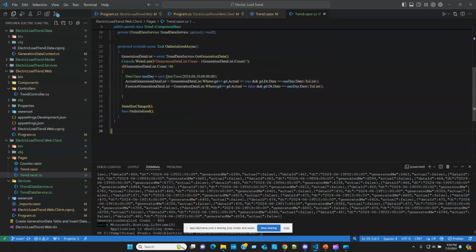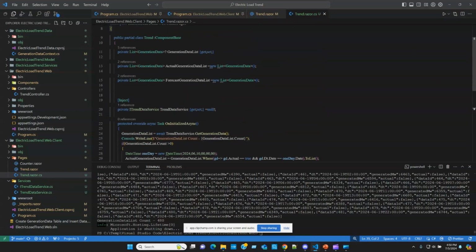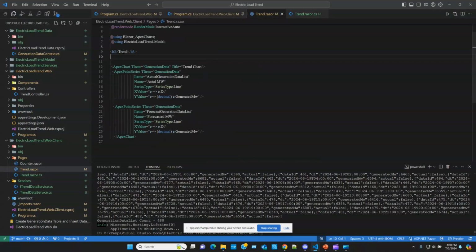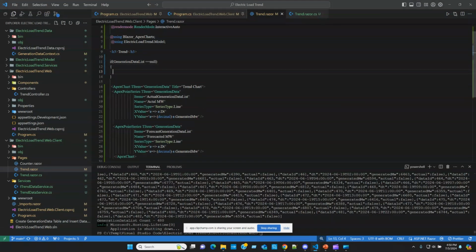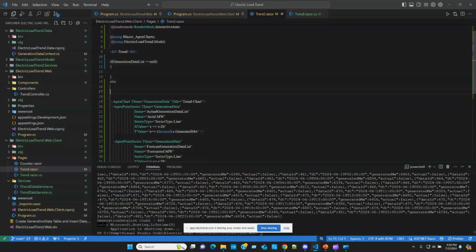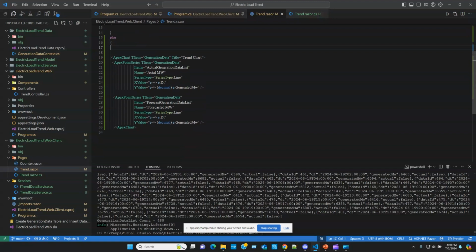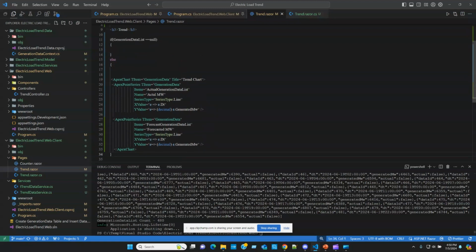First thing is, we have this data list. It's good practice to check this variable, this data collection. If there is no data in this, we could display a message saying the UI is loading, so that the user experience is good and the UI feels responsive.